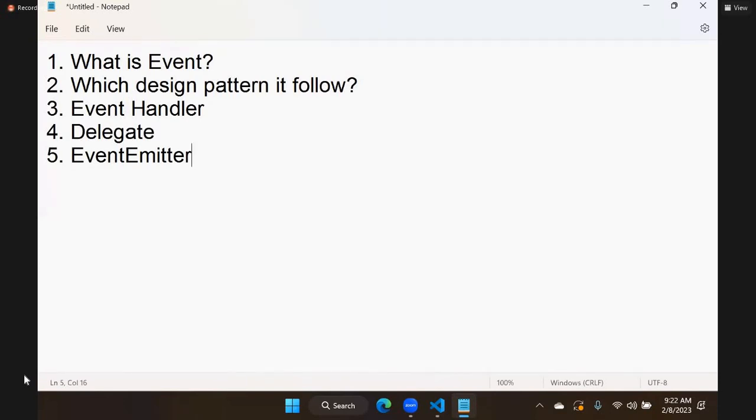If anyone asks why Angular cannot directly use JavaScript events, it is because Angular is decoupled from the DOM. If Angular is decoupled from the DOM, it cannot directly use DOM events. It should depend on another mediator class, that is event emitter.